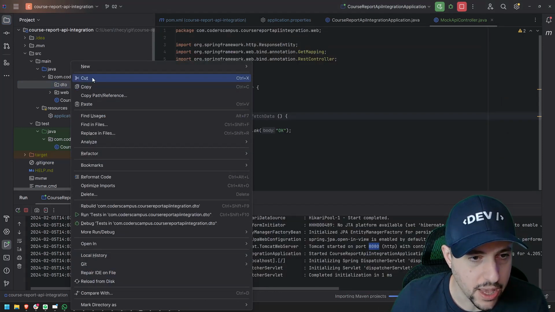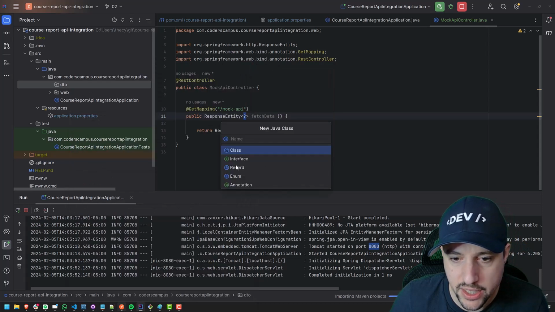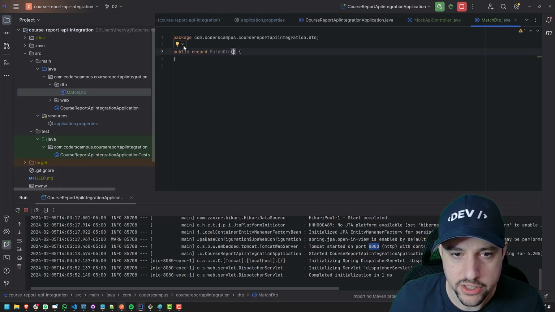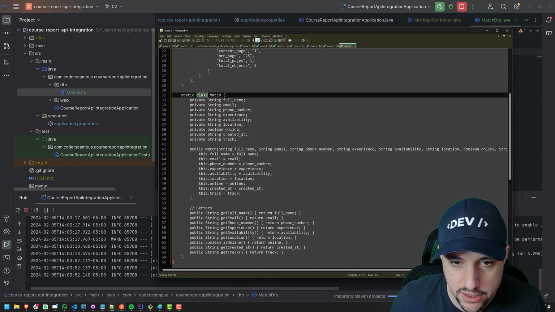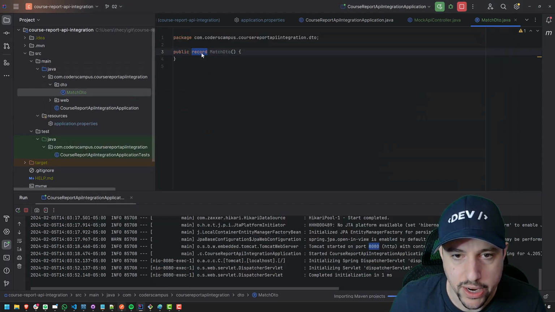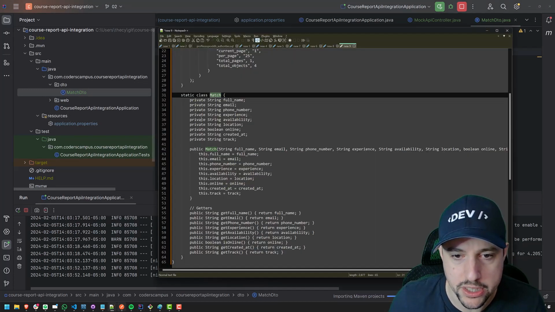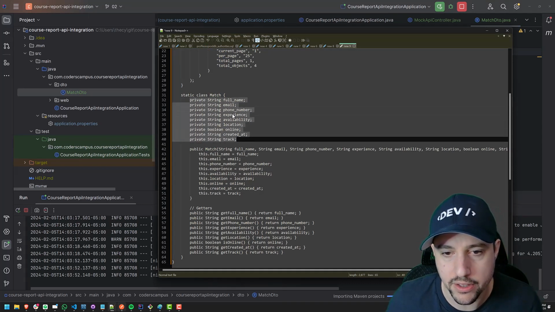So I'm going to right click on the DTO, new Java class. I'm going to say record, and I'm going to call it the match DTO. And here's the syntax for a record. So instead of saying class, like this one does, this one says class, match. This one says record, and then match. And then I added DTO, because that's sort of best practice when you're working with DTOs. And then this is sort of what we're going to include inside of the record.